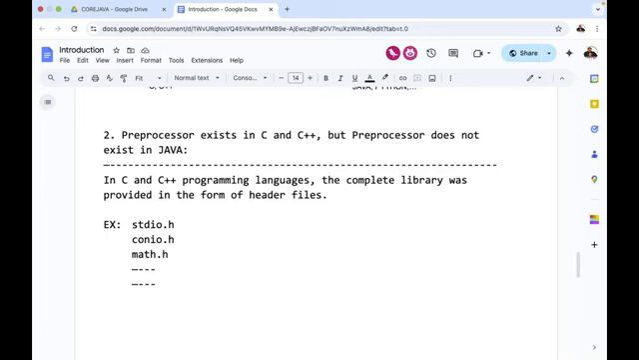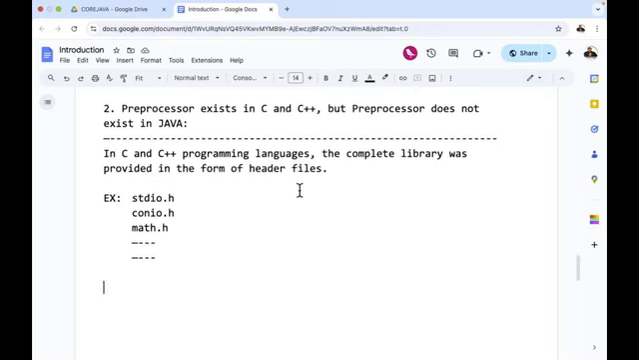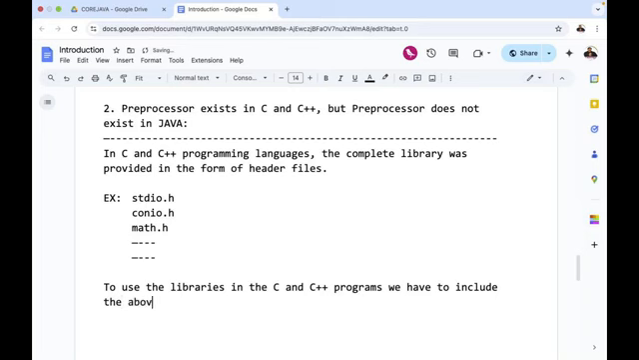If you want to use those predefined libraries inside the C program, first of all, I have to make them available to my C program or not? These header files I have to get into my C program or not? Understand my point? So for that purpose, to use the libraries in C and C++ programs, we have to include the above header files. We have to include the above header files by using what statement? Hash include statement.